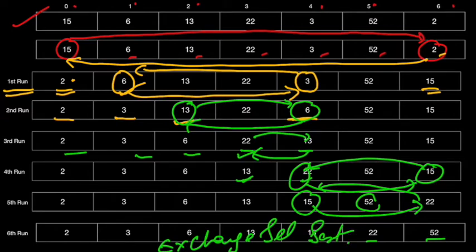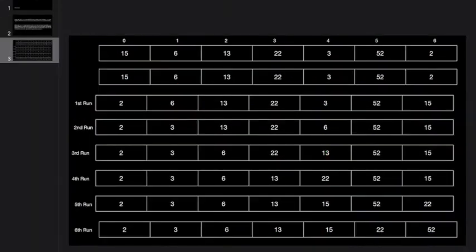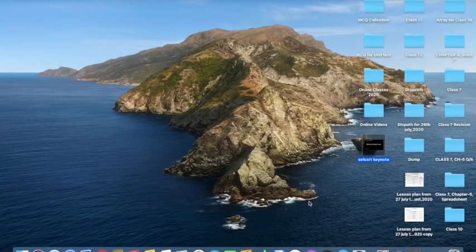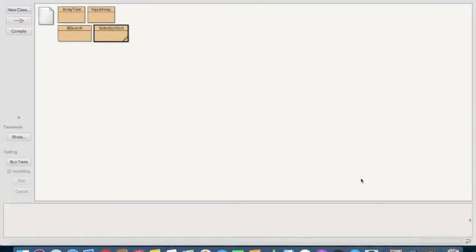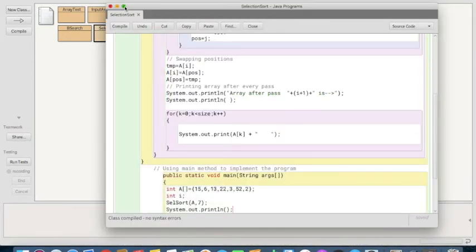Now in the remaining part of the video we will see one program, and we will try to implement the same concept using the computer. We have already discussed how selection sort works. Now we will see one program in Java and try to understand how we can write a program for selection sort. So let's open BlueJ. I have already made one program, so I will explain this program to you. Okay, so here is my program.